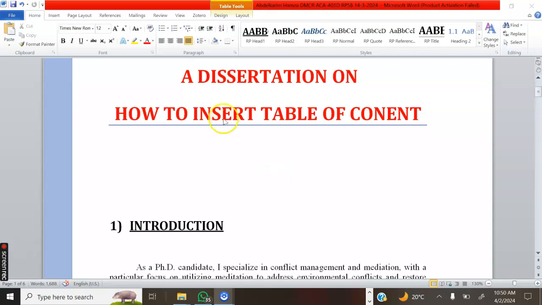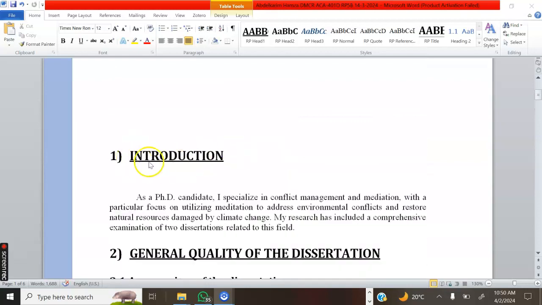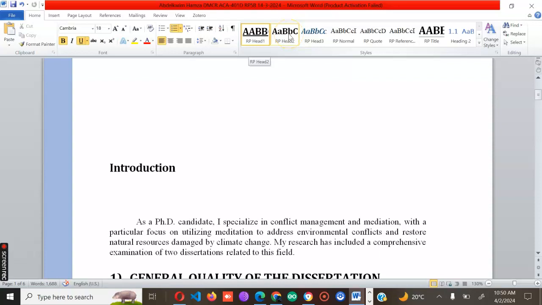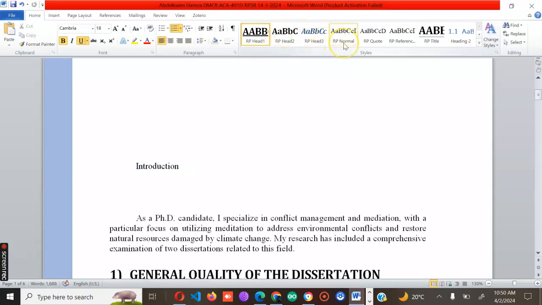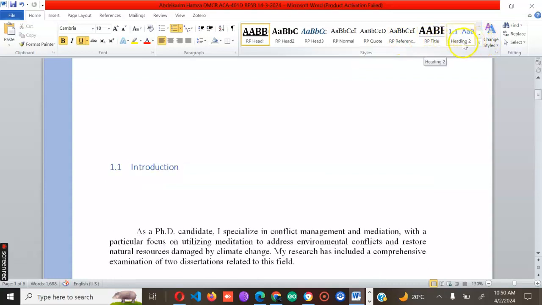However, for you to insert the table of content, you need to format the section headings, just as you can see from my document. We have "this is my heading", "this is my heading". The styles we have are Heading 1, then Heading 2, Heading 3, then the Normal style, then the Quote, the Reference, and the Title. Then we have the subheadings, just like this one.